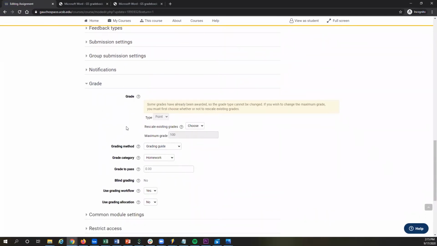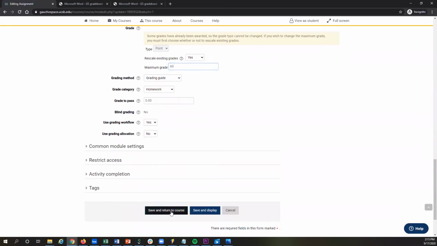In this case, I've already given some grades out. That's why I see this rescaling existing grades option. So if, for whatever reason, you ever need to change the maximum grade for something that you've already given grades to, you'll need to choose if you want to rescale them according to this new maximum, or keep the point values that are there but just change the maximum grade. So I'll go ahead and rescale them as I make this change, and I'll change it to 60. And then I'll click on Save and Return to Course.